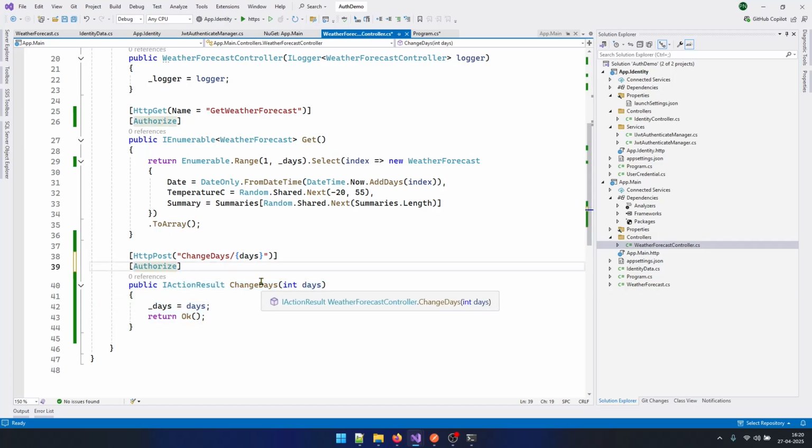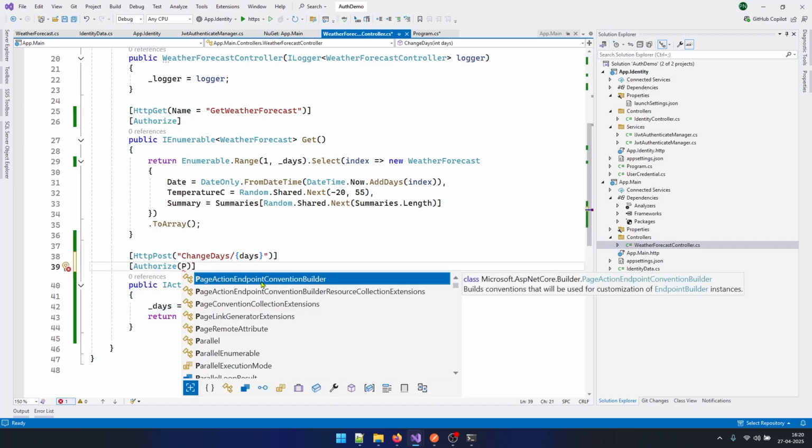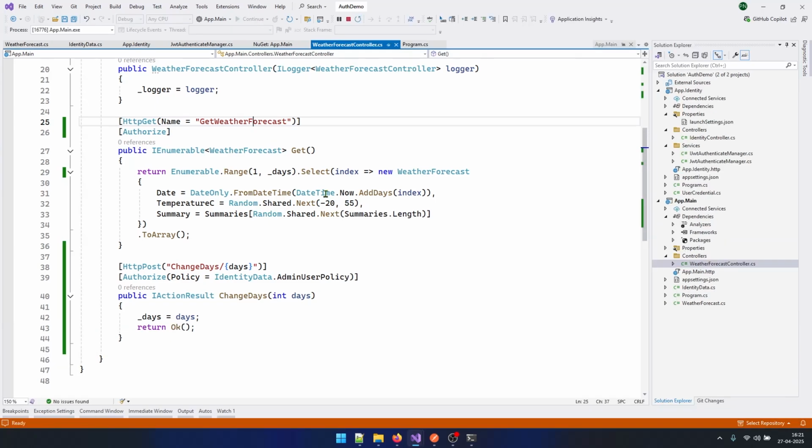So we can specify the policy within this authorize attribute. I'll say policy equal to, and again we can use our IdentityData class. I'll say IdentityData.AdminUserPolicy. Okay. Once that is done, let's do one thing. Let's change this to App.Main and run this application, right?